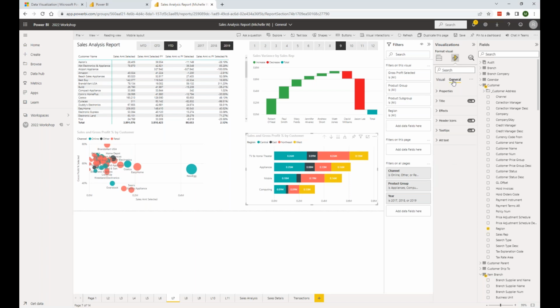Let's go ahead and look at the general option, and let's update our title. So for our title on this stacked bar chart, let's make this gross profit by product group and region. Gross profit by.